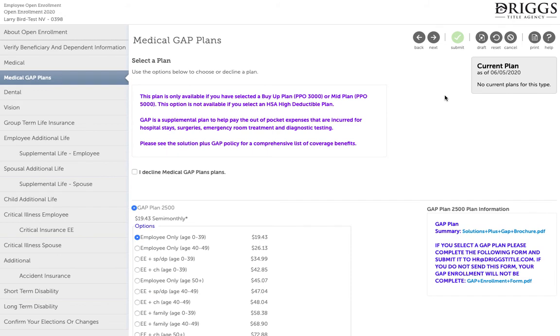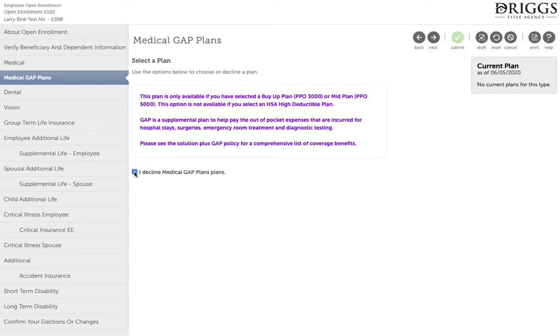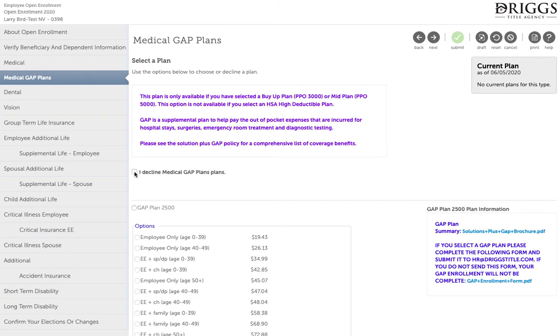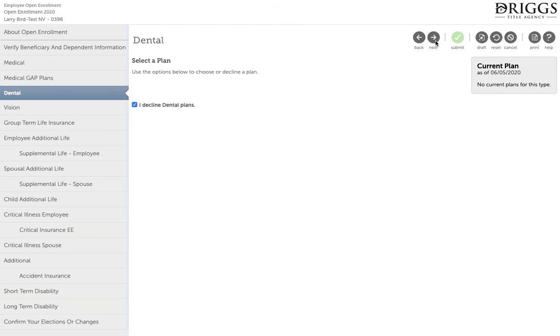And now it brings me to the medical gap plans. Since I've selected a PPO plan, I am eligible for a gap plan. So I'm going to either decline it, which I won't, or I will enroll. So I'll select the gap plan. I will enroll in the employee option, and just verify the blurb here with the plan document for further information on the gap plan. So I'll go ahead and select next.